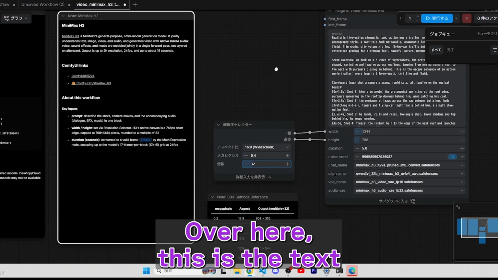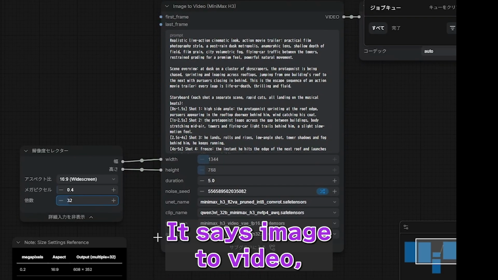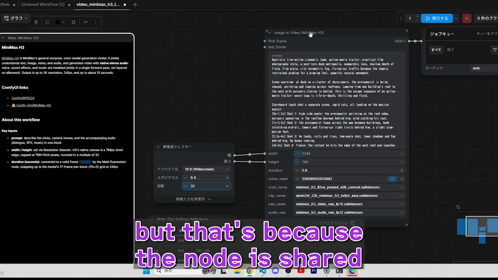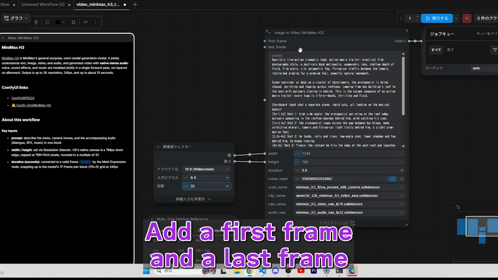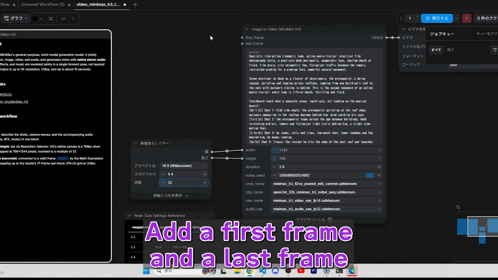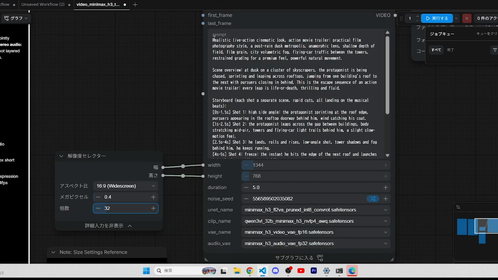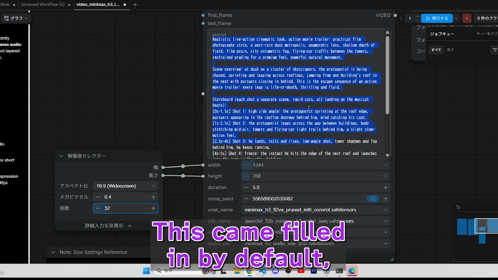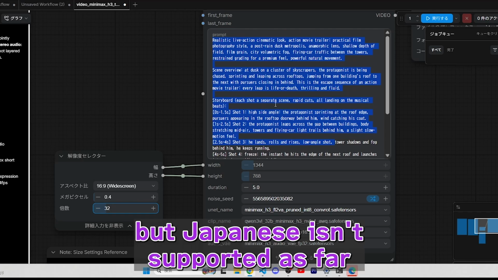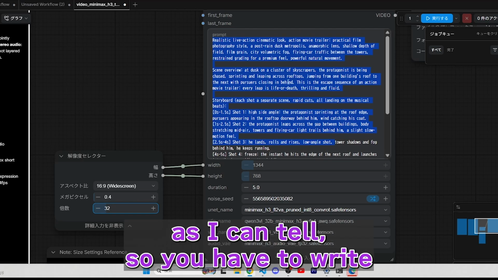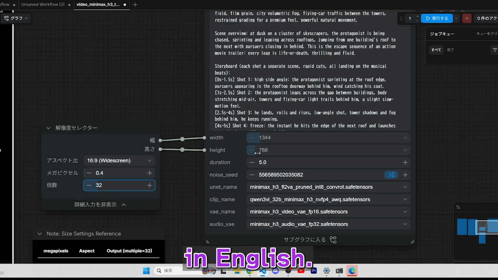Over here, this is the text to video node. It says image to video, but that's because the node is shared with text to video. Add a first frame and a last frame and it becomes image to video. First, the prompt. This came filled in by default, but Japanese isn't supported as far as I can tell, so you have to write in English.